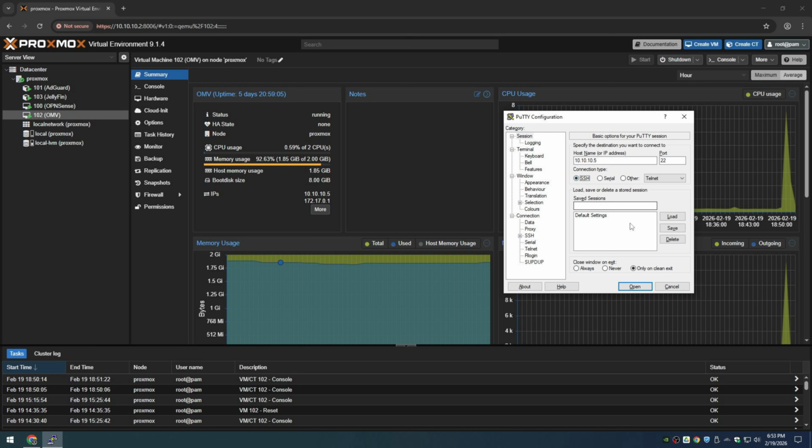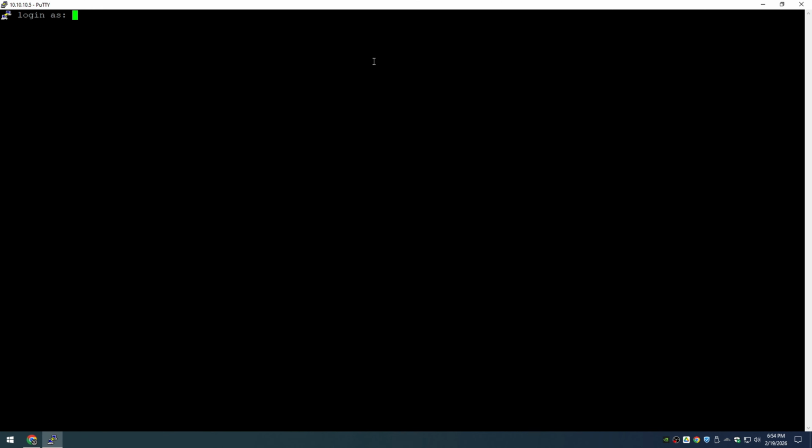I highly recommend using SSH instead of the built-in Proxmox console. The web console doesn't support copy and paste, which makes entering long commands or configurations very inconvenient. I will use PuTTY here. Just enter the IP address, select SSH as connection type, then hit open and you're good to go. Log in using your OMV root account.